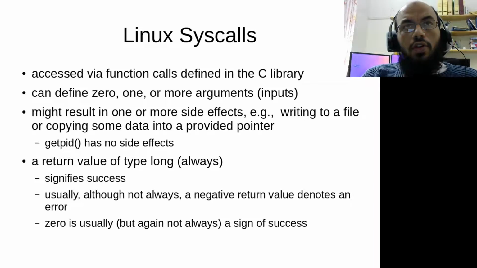But there are some syscalls that do not have any side effects. For example, the getPID syscall returns to you the process ID. It has no side effects, as in it does not change things on the system. It just gives you back a value. The return from any system call is always long. All system calls will have long as the return value. This is a rule of thumb.